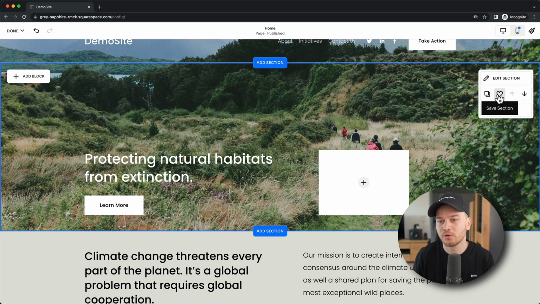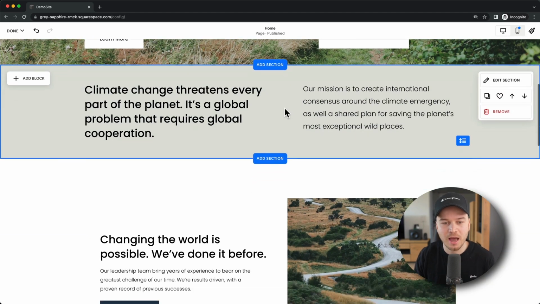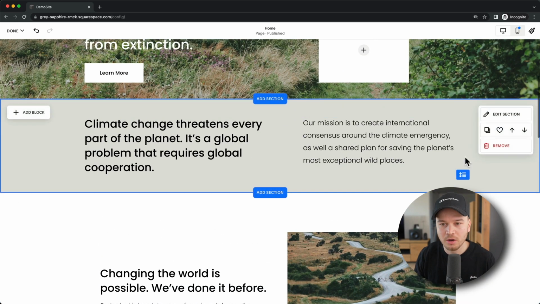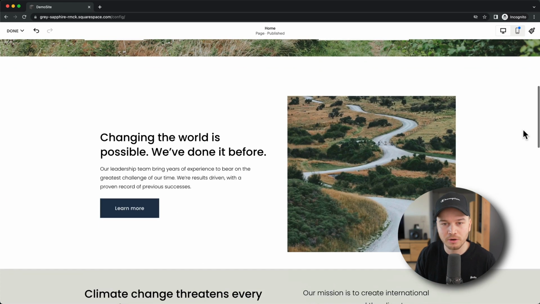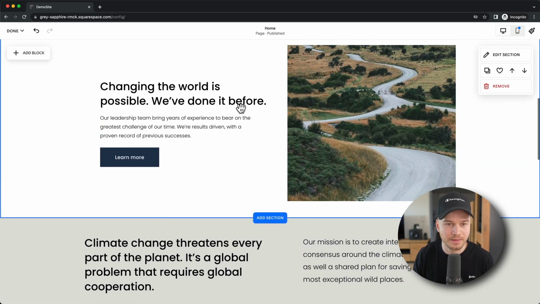You can also create favorite sections by clicking on save section, or you can also move them around. So let's say we want to move this section below this one here. We would just hover over it, then click on this move down arrow here, and then the section will be placed below this section here.